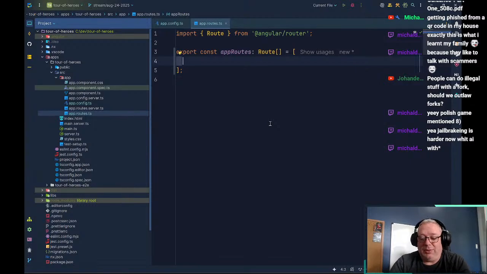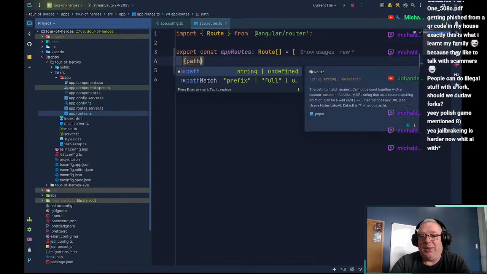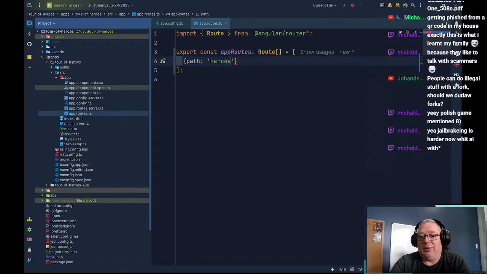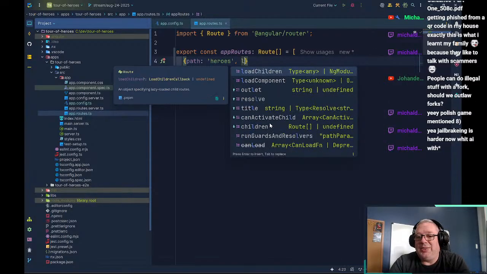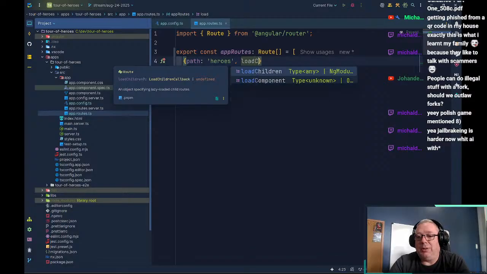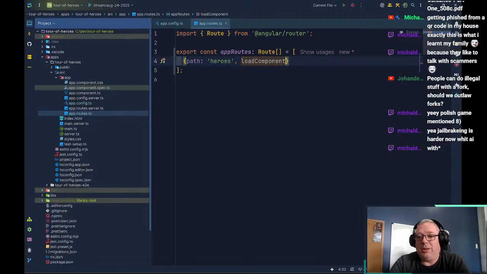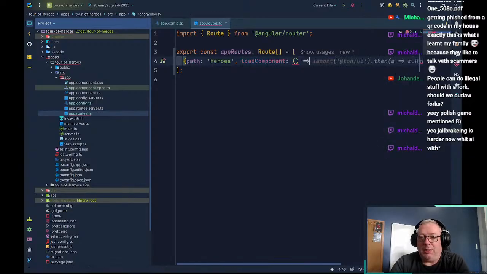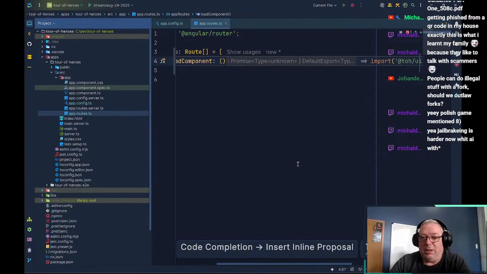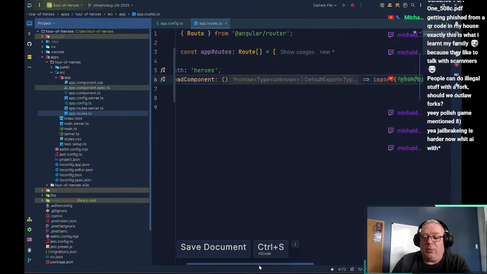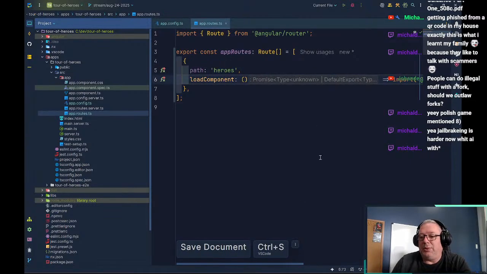So what we could do is we could say, hey, our path is heroes, and we're gonna lazy load it, right? We're gonna say load component, and is that really what we want? Yep, that is what we want. So we're going to lazy load our hero component.